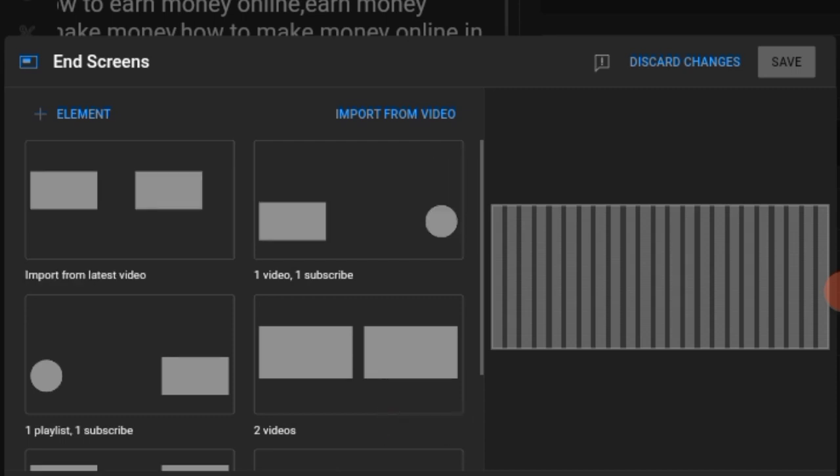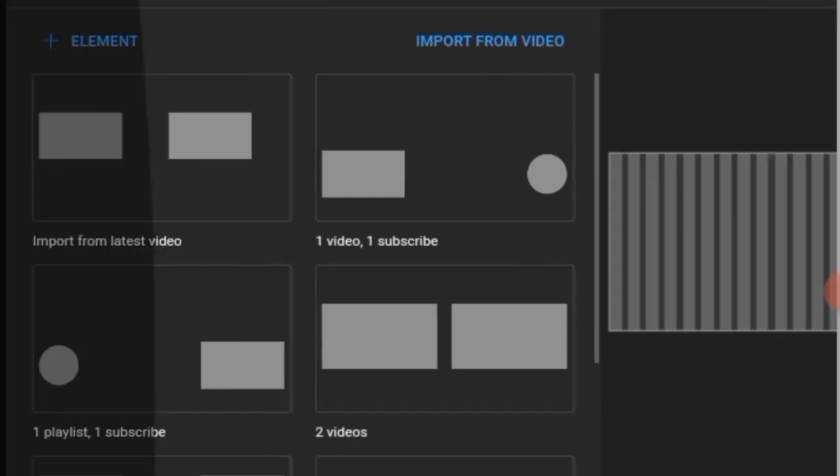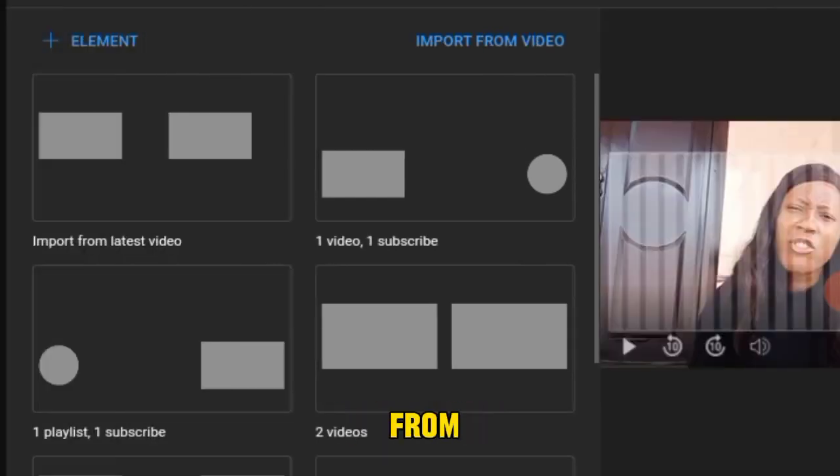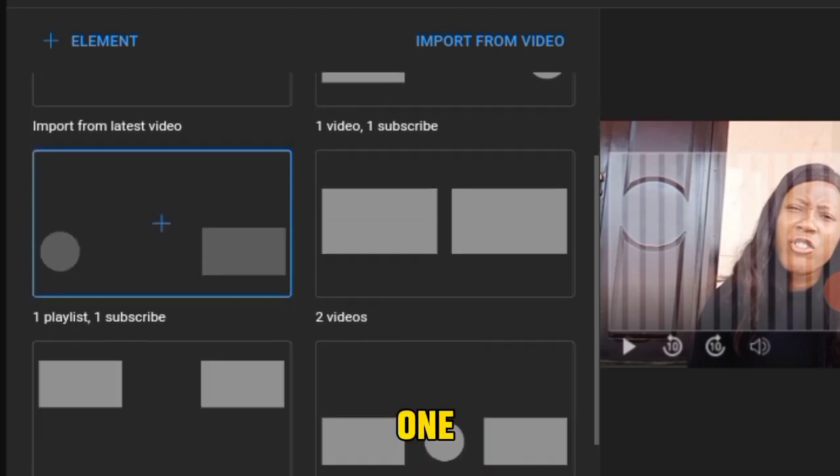So guys, here we are. These are our end screen elements. So you select the particular one you want. The first one here is import from latest video. When you click on it, your last 2 videos will just be added for you as your end screen. Then this one is one video, one subscribe. So just select the one of your choice.